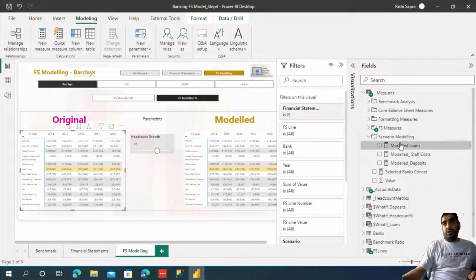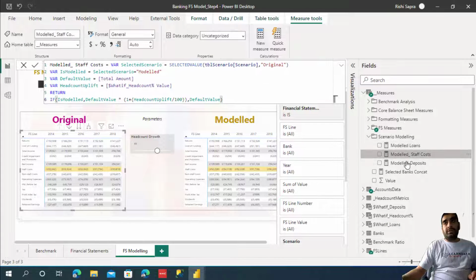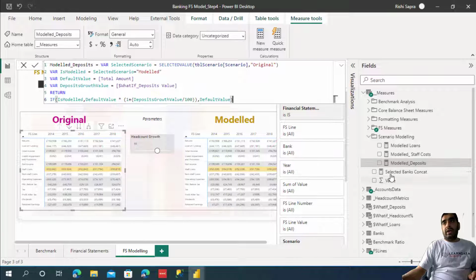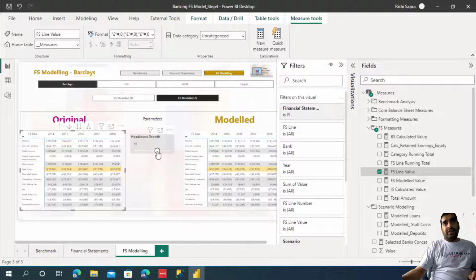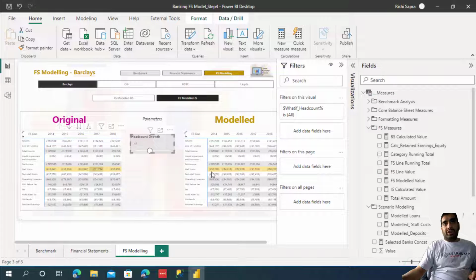So we've got our modeled loans, modeled staff costs, modeled deposits, and we've got then in our core FS measures, our FS line value is referring, where it's a modeled FS line, to the FS modeled value, which again is just picking up what's the modeled value. If it's staff costs, give me the staff costs modeled value. If it's loans, give me the modeled loans. If it's deposits, give me the modeled deposits. So now we've got these here, and as we change these, we can see the numbers changing between here, applying to this one, the modelling uplift as well.